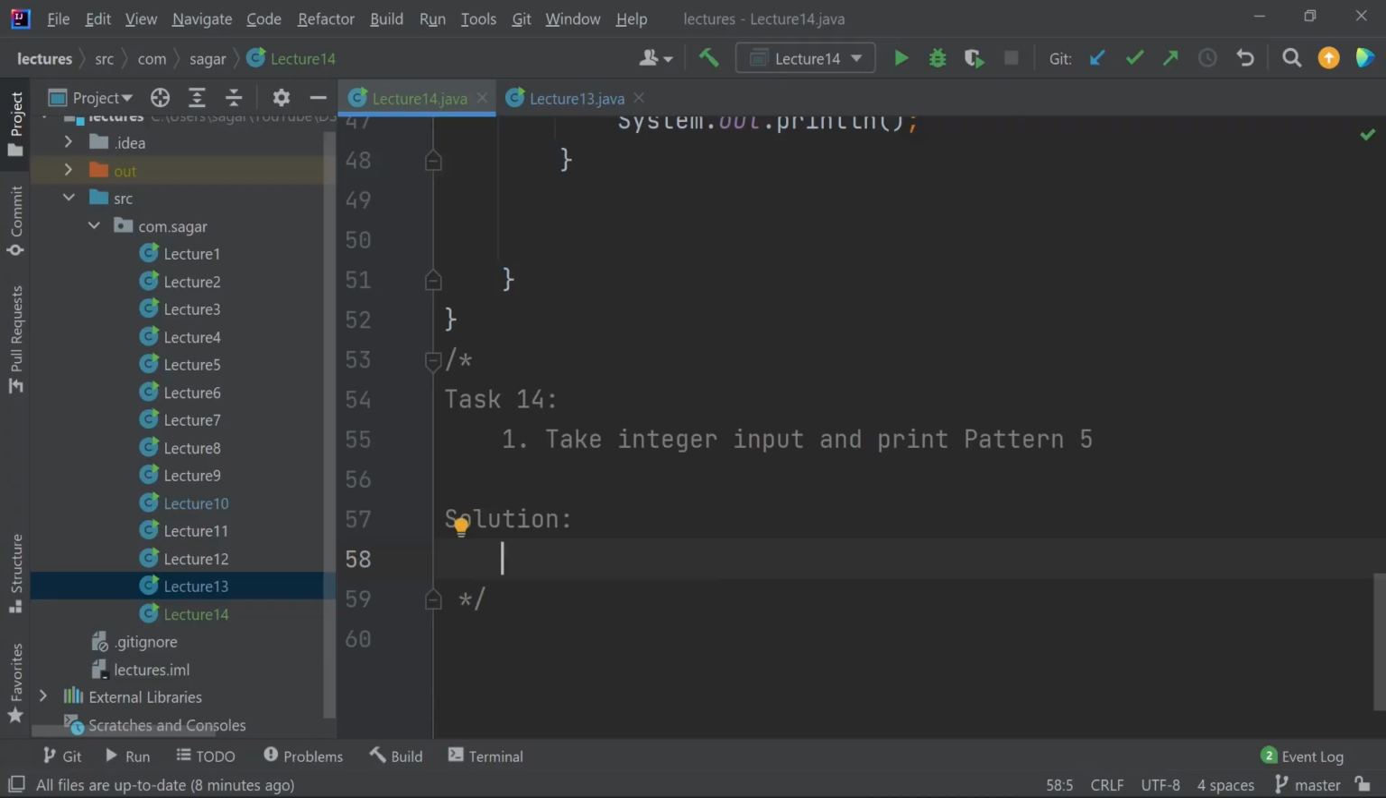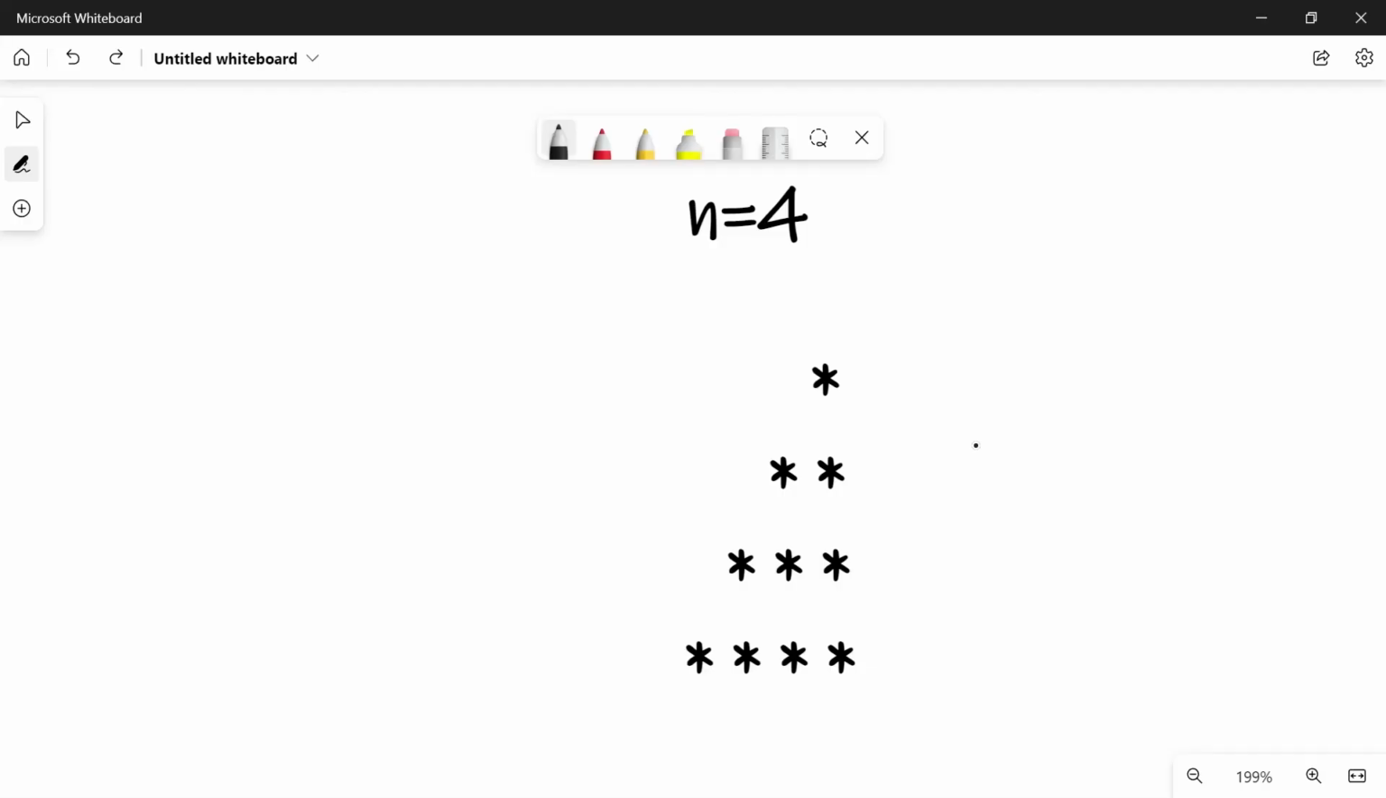And now it is time for practice problem. So today in task 14, you have to take integer input and then print the pattern number 5. And that is this. So when you have some integer n, you have to print something like this. So here you can see this is a very similar question we did today. For our row number 1, you have to print 1 star, then 2 star, then 3 and 4 and so on according to your n.